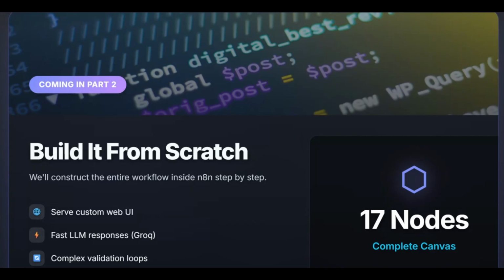In part 2, I'll walk you through building this entire workflow from scratch. Every node, every line of code, every connection.